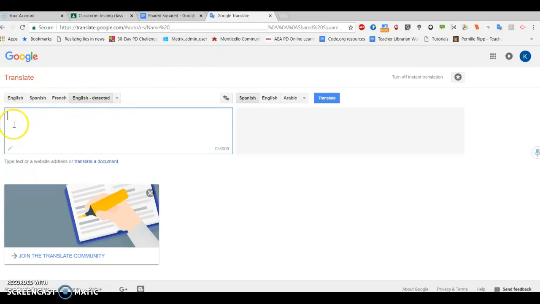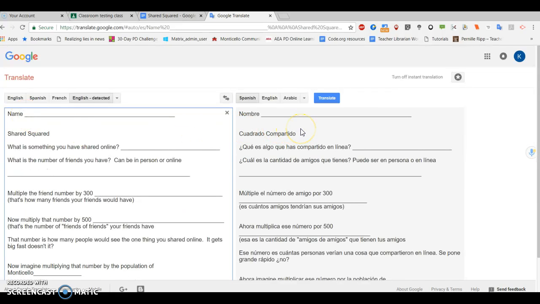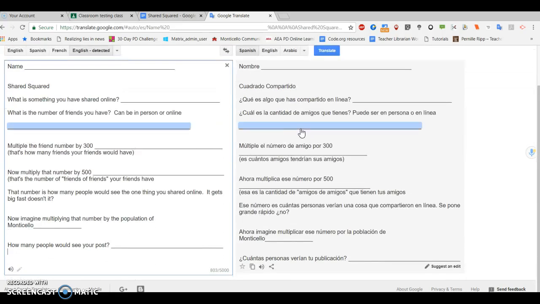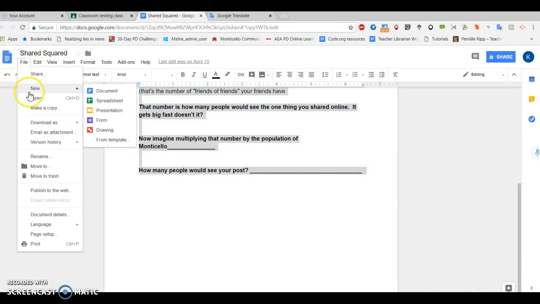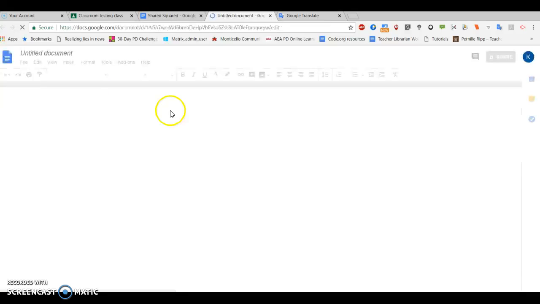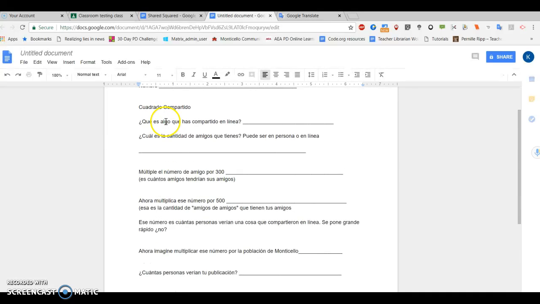I copy it, and then I go to translate.google.com. So on this side, it has the language you're in, and then on the other side, it's the language you want to translate it to. I just simply paste it in, and bingo, it translates it into Spanish. I come down here and I say I want to copy this. Excellent. And then I go and say File, New Document. And I paste that right in here, and there it is.